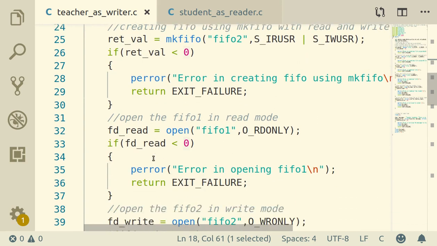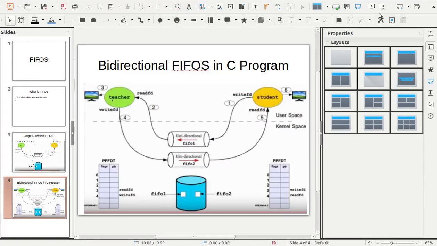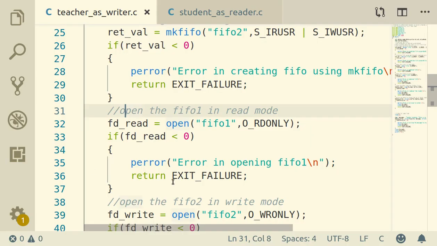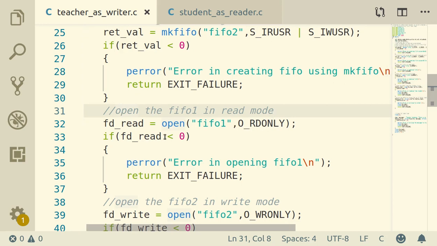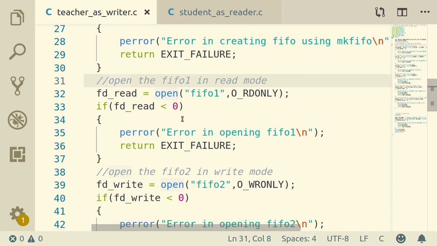Next we open FIFO 1 in read only mode, because at the teacher side the first thing it does is read. On the teacher side we first read, and on the student side we first write. So I first open FIFO 1 in read only mode, and then I check the error, in case this open system call fails.